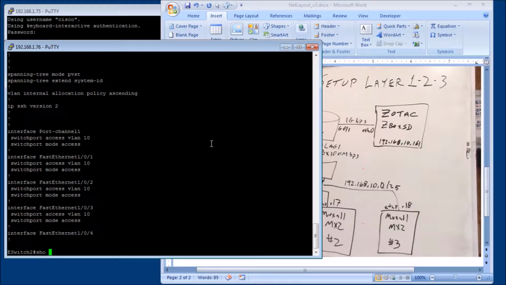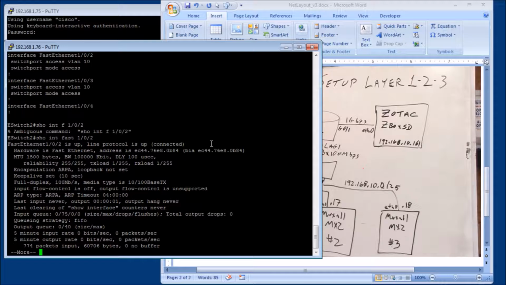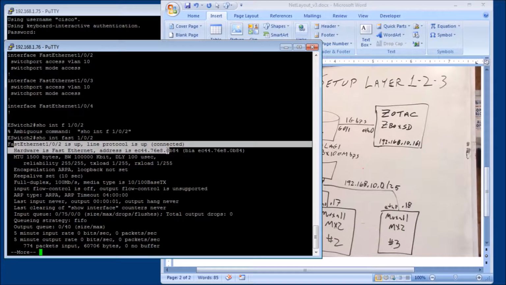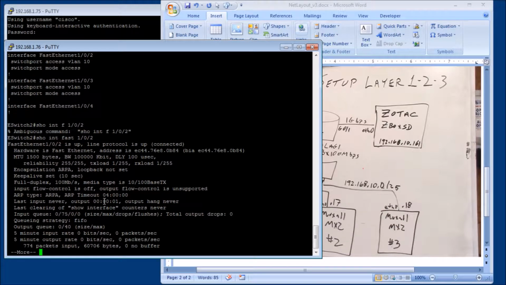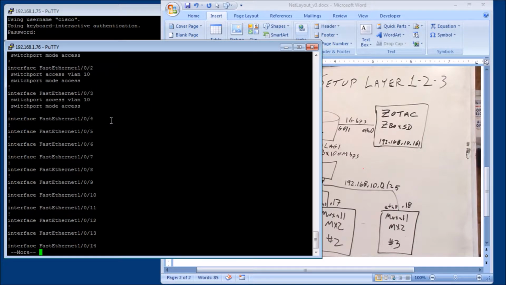So let's do a show interface fast 102. Okay. Yeah, so he's up. Line protocol is up and connected. Excellent. So that is kind of strange. I don't remember unlocking these.